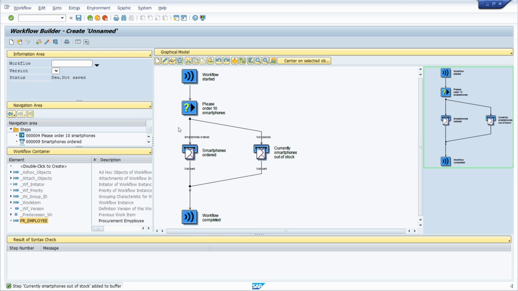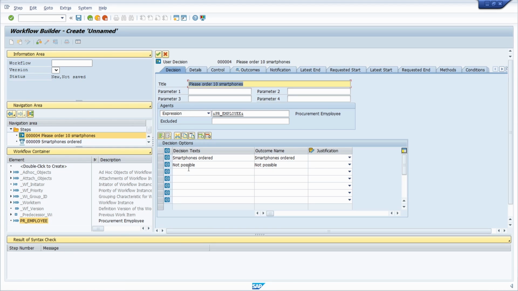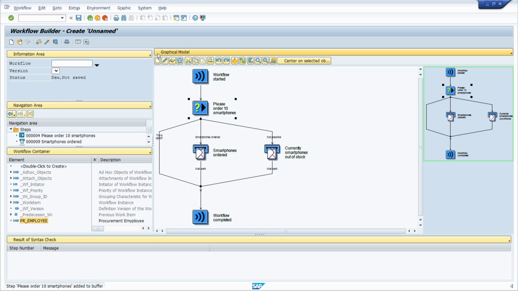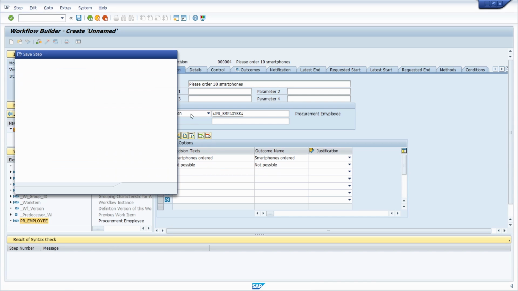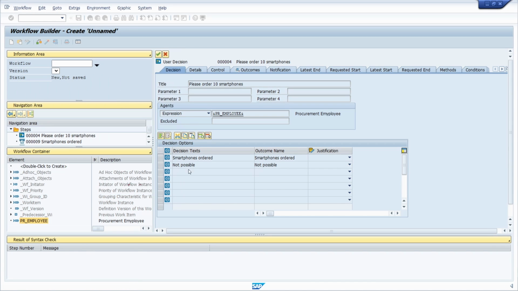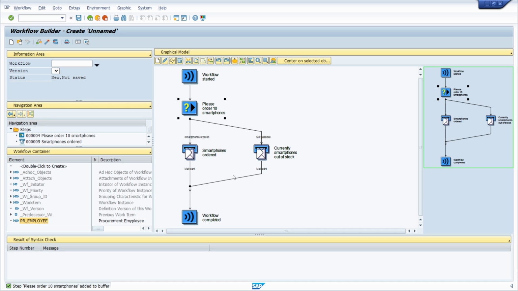If you want to, you can also change the amount of outcomes. Once again, you can click on this, and for example, here you can add a third option. So for example, third option, and then you can just confirm this. Then you have a third option, but in our case, I would like to delete it. Not necessary right now. Yes, we would like to save this. Then we have our two outcomes, and then it is saved.